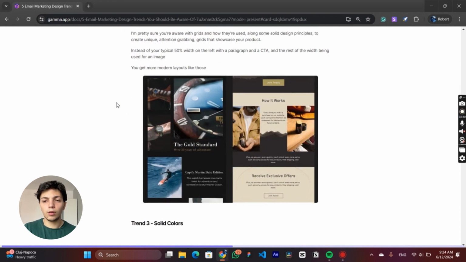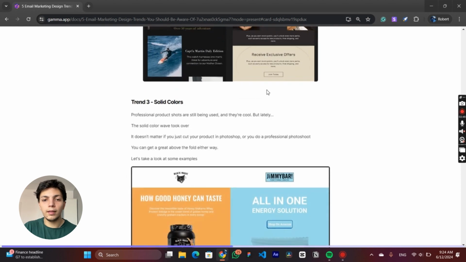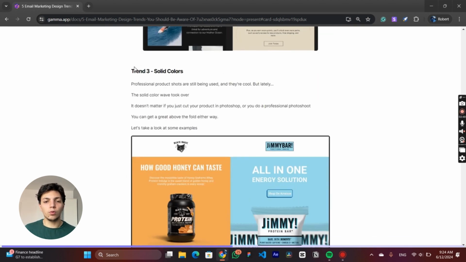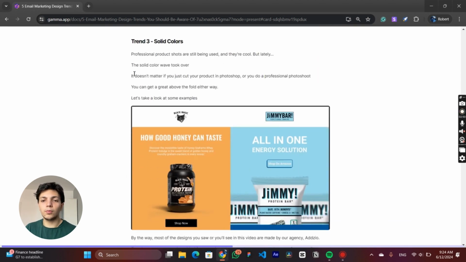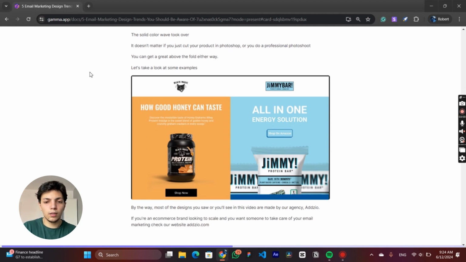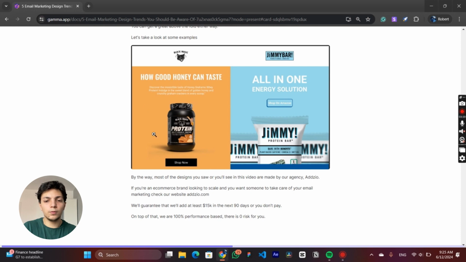Then we can move forward to the next trend, solid colors. Professional product shots are still being used and they are cool, but lately the solid color wave took over. It doesn't matter if you just cut your product in Photoshop or you do a professional photo shoot, you can get a great above the fold either way. Let's take a look at some examples. As you can see, solid colors, shadows. This one is from a professional photo shoot. This one is remade in Photoshop.